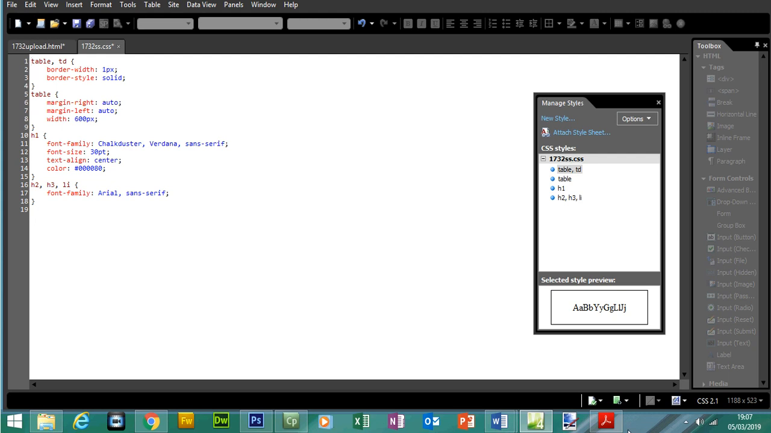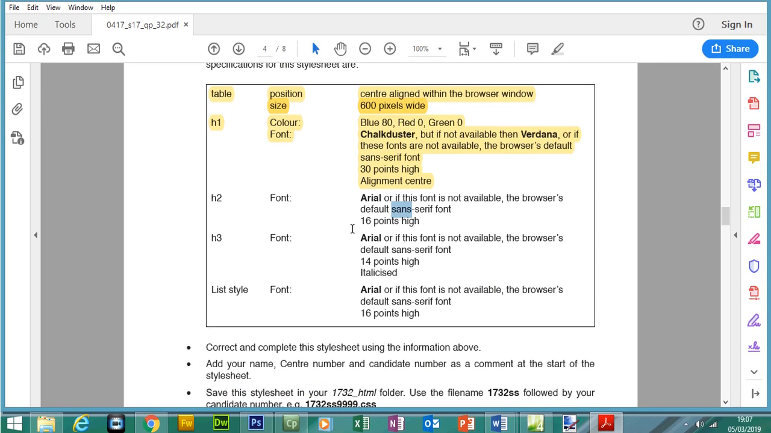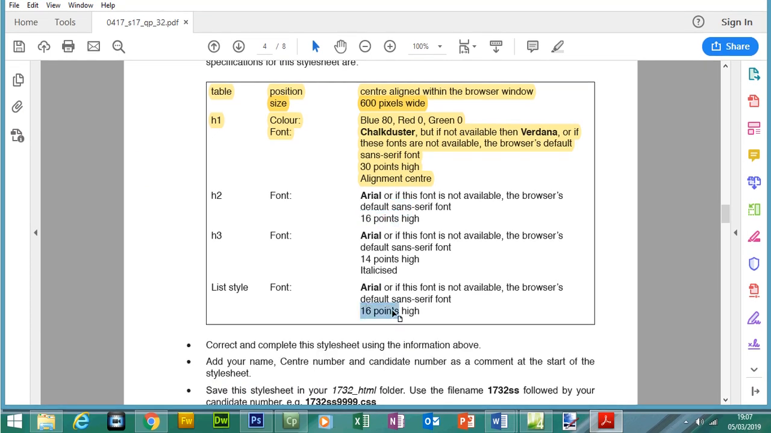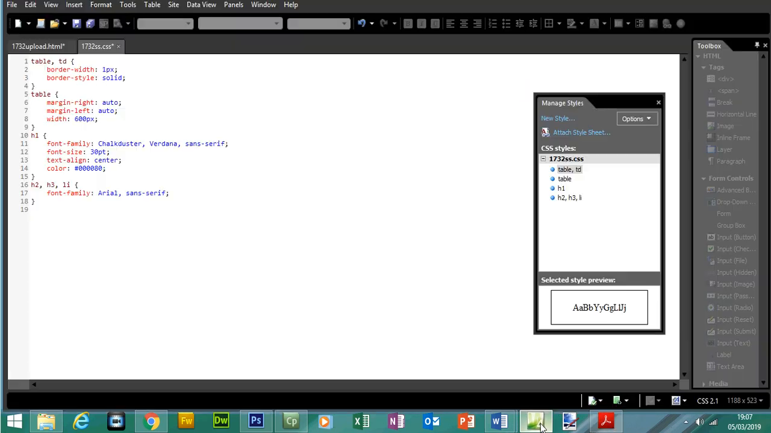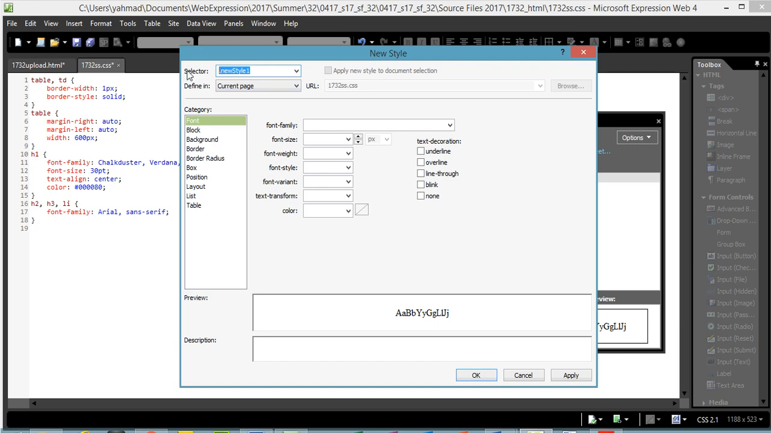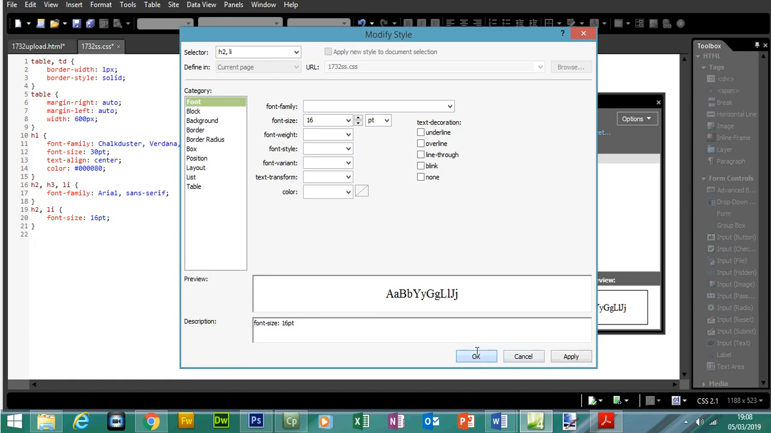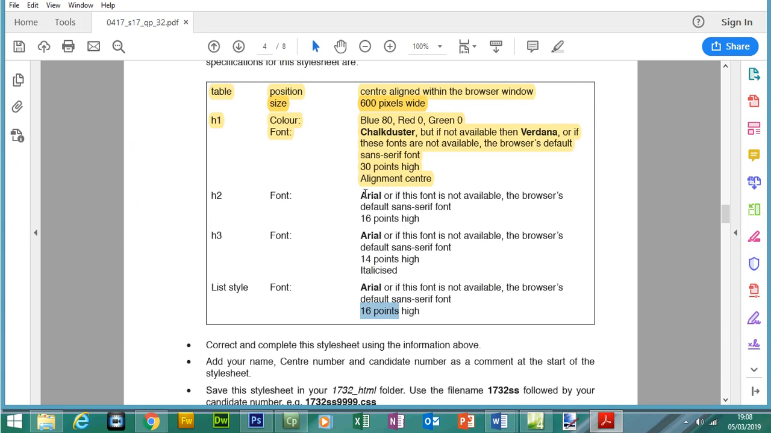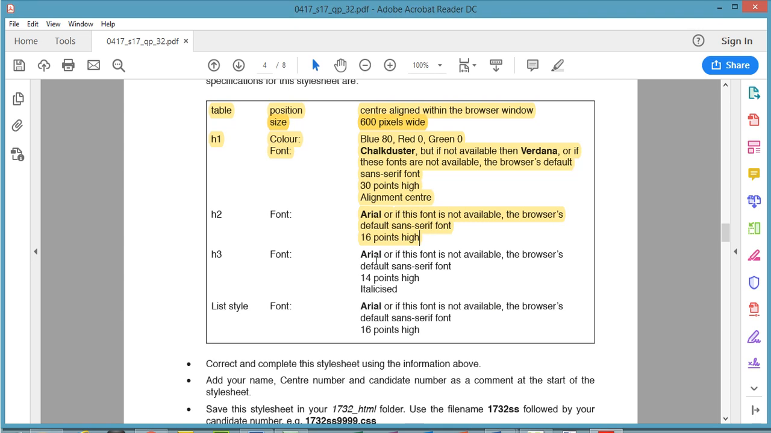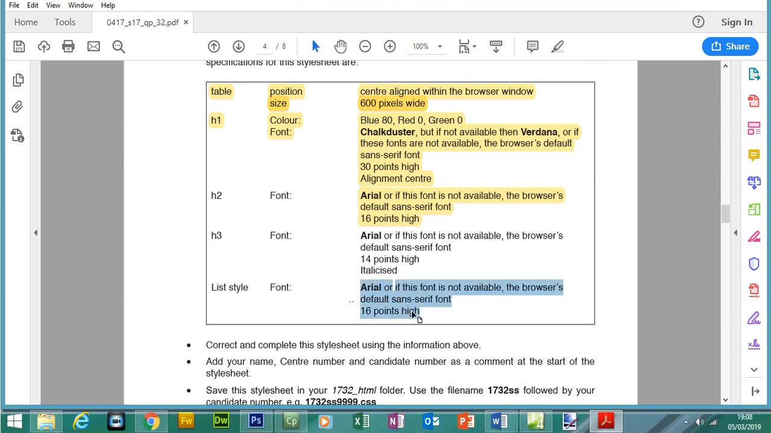Now H2 and LI, if we have a look again, have the same font size, 16 points high. So again, using the most efficient syntax, we type in H2, comma, LI, and we can type in 16 points. Okay, apply, done. And then H2, let me double check, yeah, we've done that now for H2.